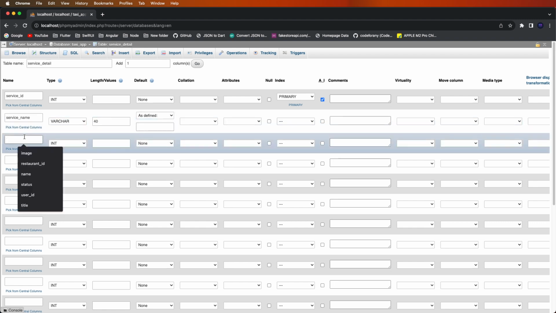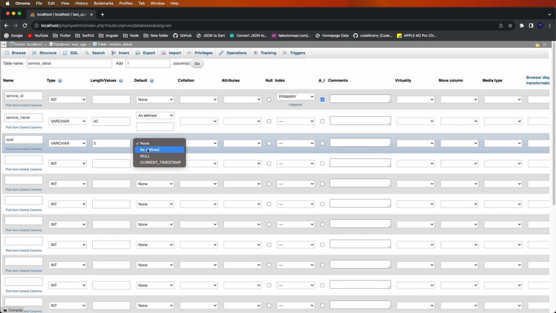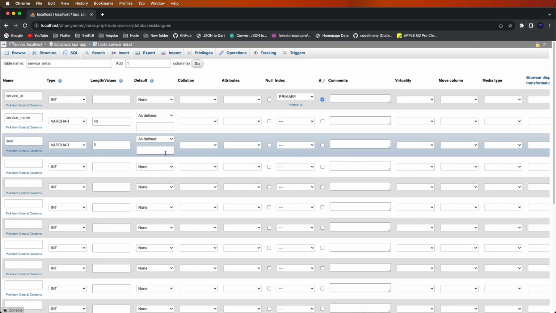Then we need to give the service how many seats are available. It counts the seats, so if you need seat counts, you can put the seat counts column here. Give this a varchar, and by default set the value to four, only for the display presentation.